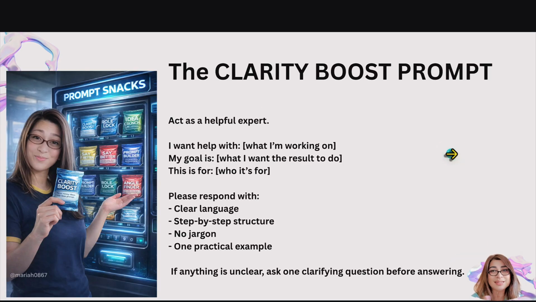So we're going to act as an expert. Okay, so I want to help with, you're going to say this is the prompt. Okay, this is the exact prompt that I want you to use. Do not change anything. All you're going to do is change the part inside of the bracket, which, as you see on the screen, says, I want to help with what I am working on. Whatever you are working on, just type in there. Whatever idea you are thinking about working on, just type in there. I want to help with blah, blah, blah.